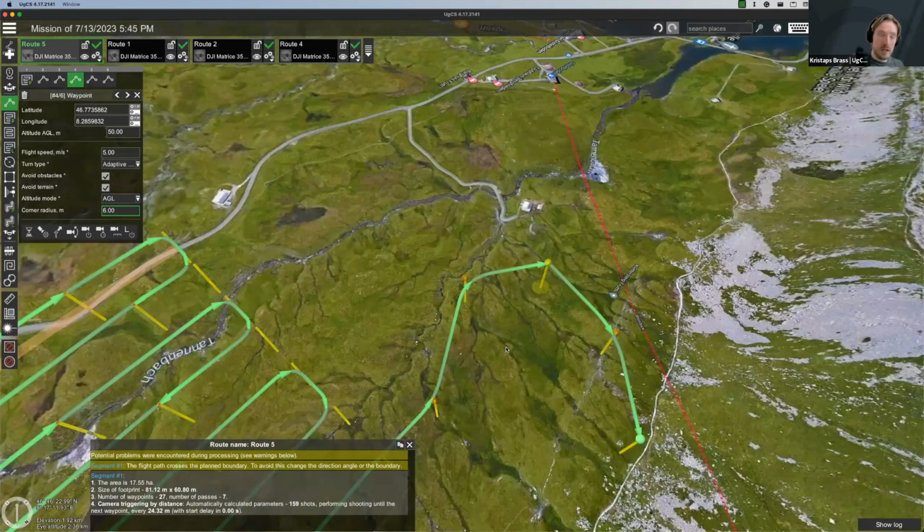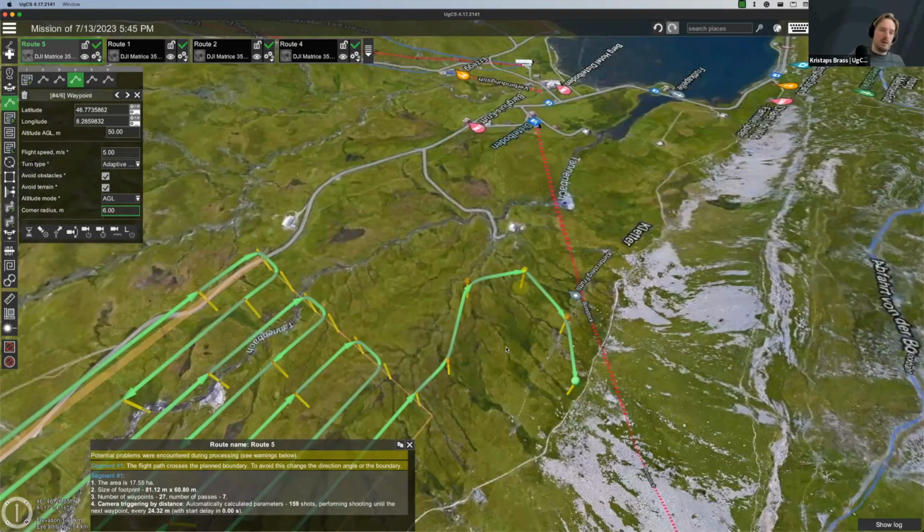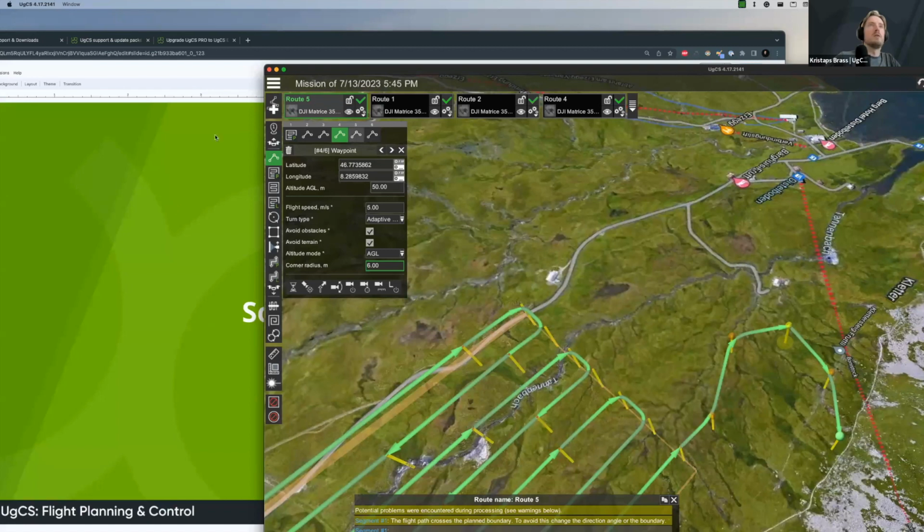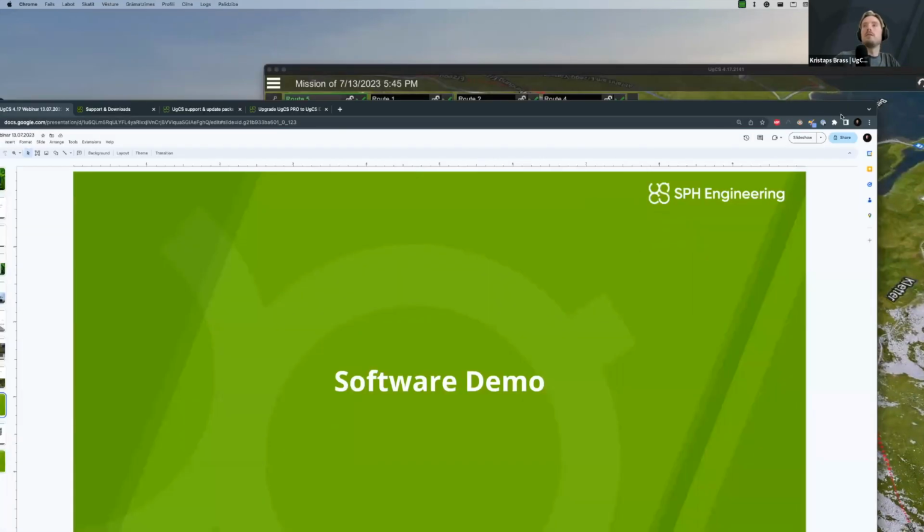The corner radius is available for DJI drones, both older and newer. So any DJI drone which you can connect to UgCS, you also have access to corner radius. The same goes for Smart AGL, so this is also supported. Smart AGL is actually supported for all drones in UgCS, so even for non-DJI drones, Smart AGL is available for flight planning. So yep, that was it about the corner radius, and I think now we can probably go into the Q&A.